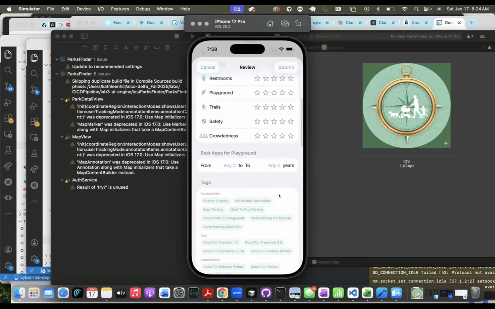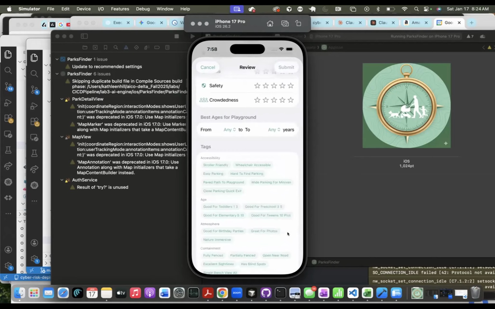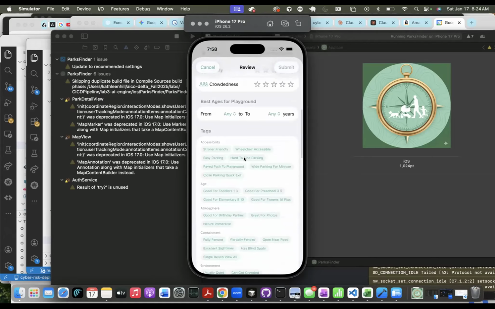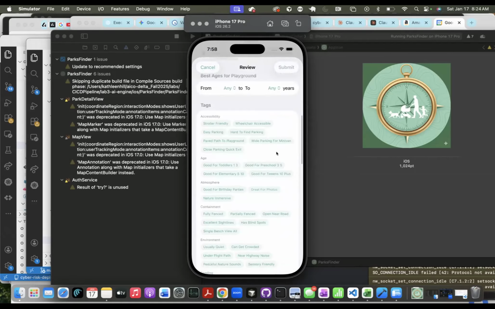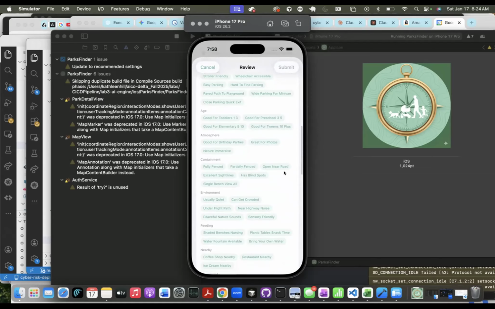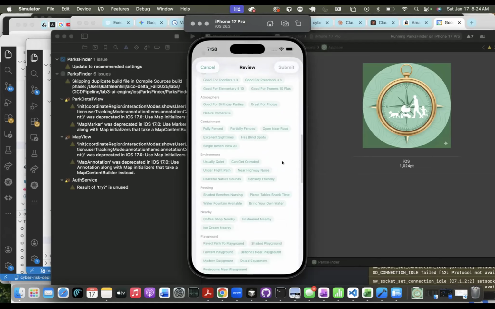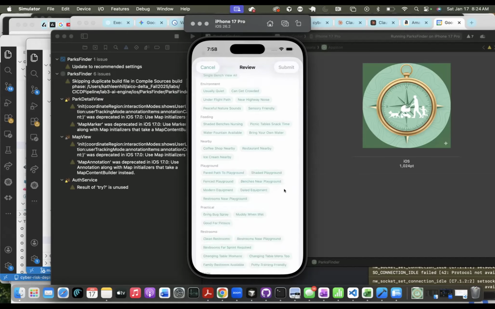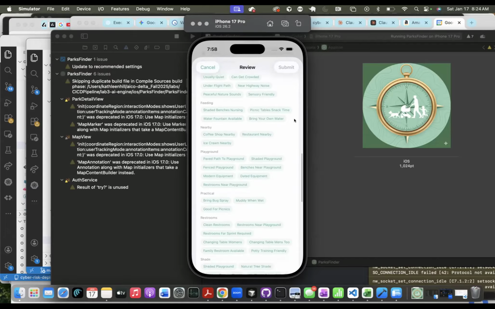Ages for the playground, and then I have a series of tags that I would want people to say, like, okay, hard to find parking, atmosphere, good for parties. Containment is a big thing. Is it fully fenced or partially fenced? Because that's going to be a really big factor for my younger kiddos. It has blind spots, etc. So I will say that I probably have a few too many tags in here, but I think I can further refine.